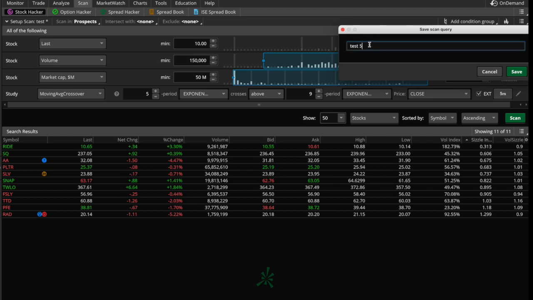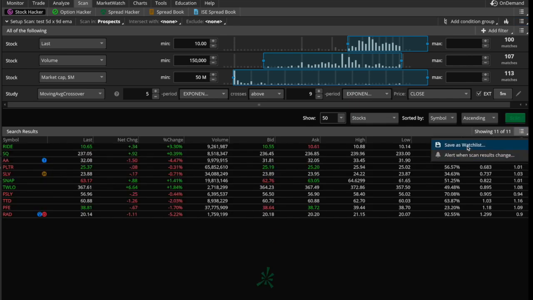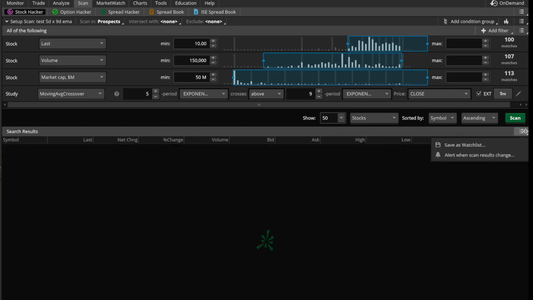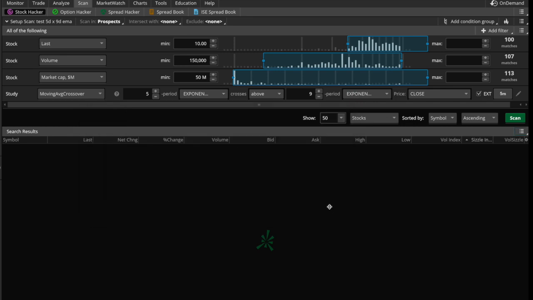I'm going to call it test. Test 5D cross 9-day EMA. So the scan has been saved. I'm going to save it as a watch list also. And then I can set an alert. I can get notifications directly on a mobile, or I can get notifications only on my desktop application if I set it that way. So an alert has actually been set for this scan right now.